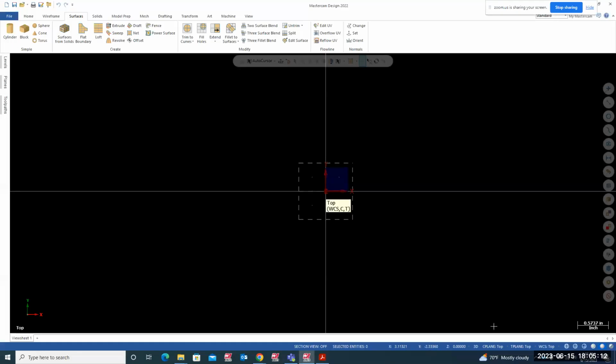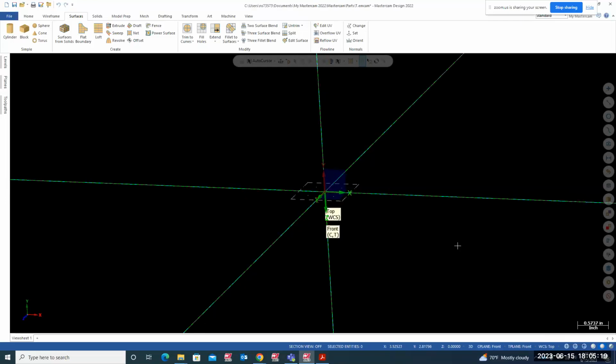All right, so we're going to start not in the construction plane top. We're going to start with the construction plane front. Okay, I'm in construction plane front, but my graphic view is still on the top. If you look, I place my cursor over here, see what it says? It says top WCS. WCS is your world coordinate system. It's still on the top.